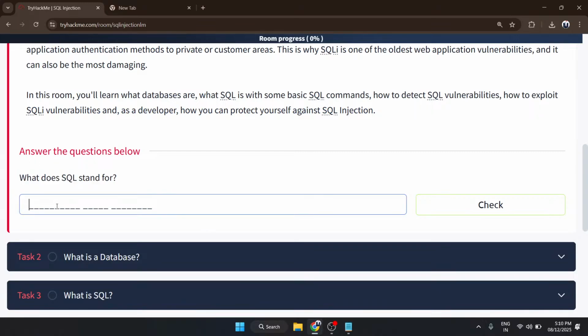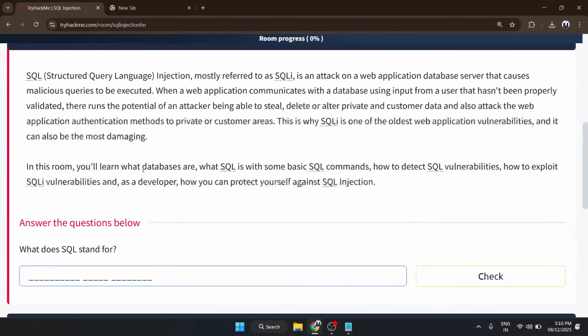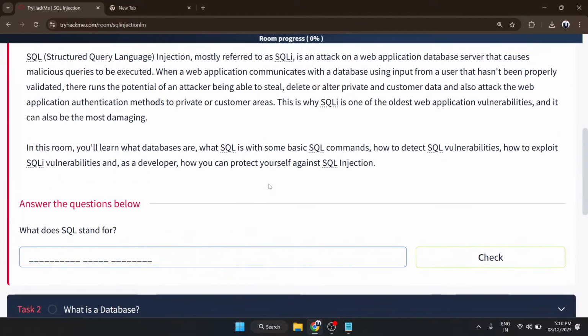So what does SQL stand for? SQL stands for, what is it? We have just studied it.